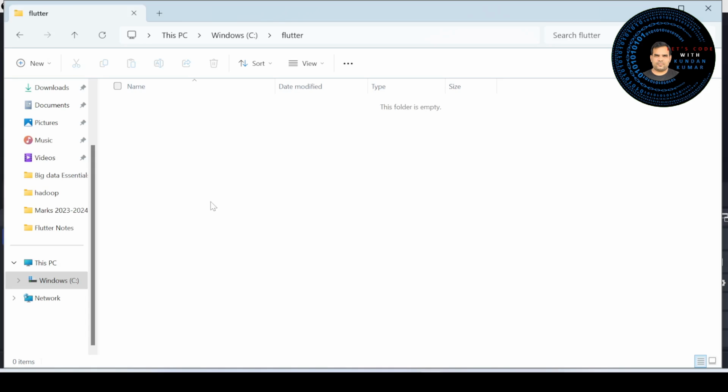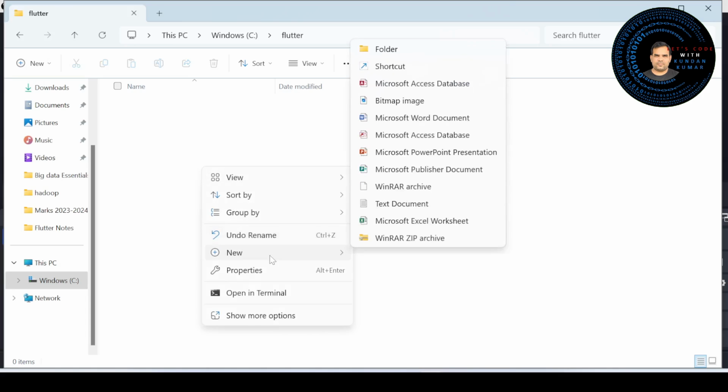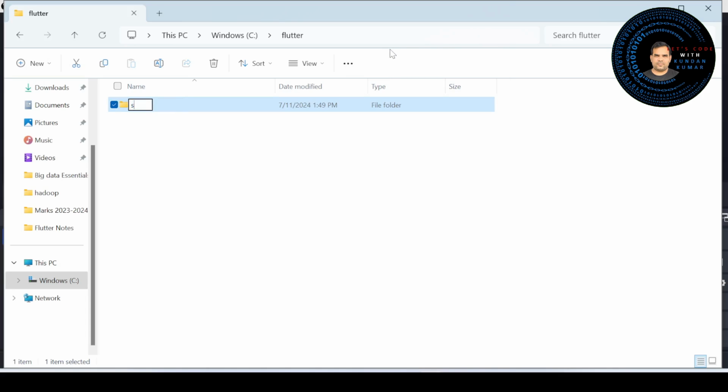So in the Flutter folder, I can create different folders, like another folder for the SDK, to maintain the SDK. You might ask why we should maintain the SDK here, since we already have it in the Downloads folder.